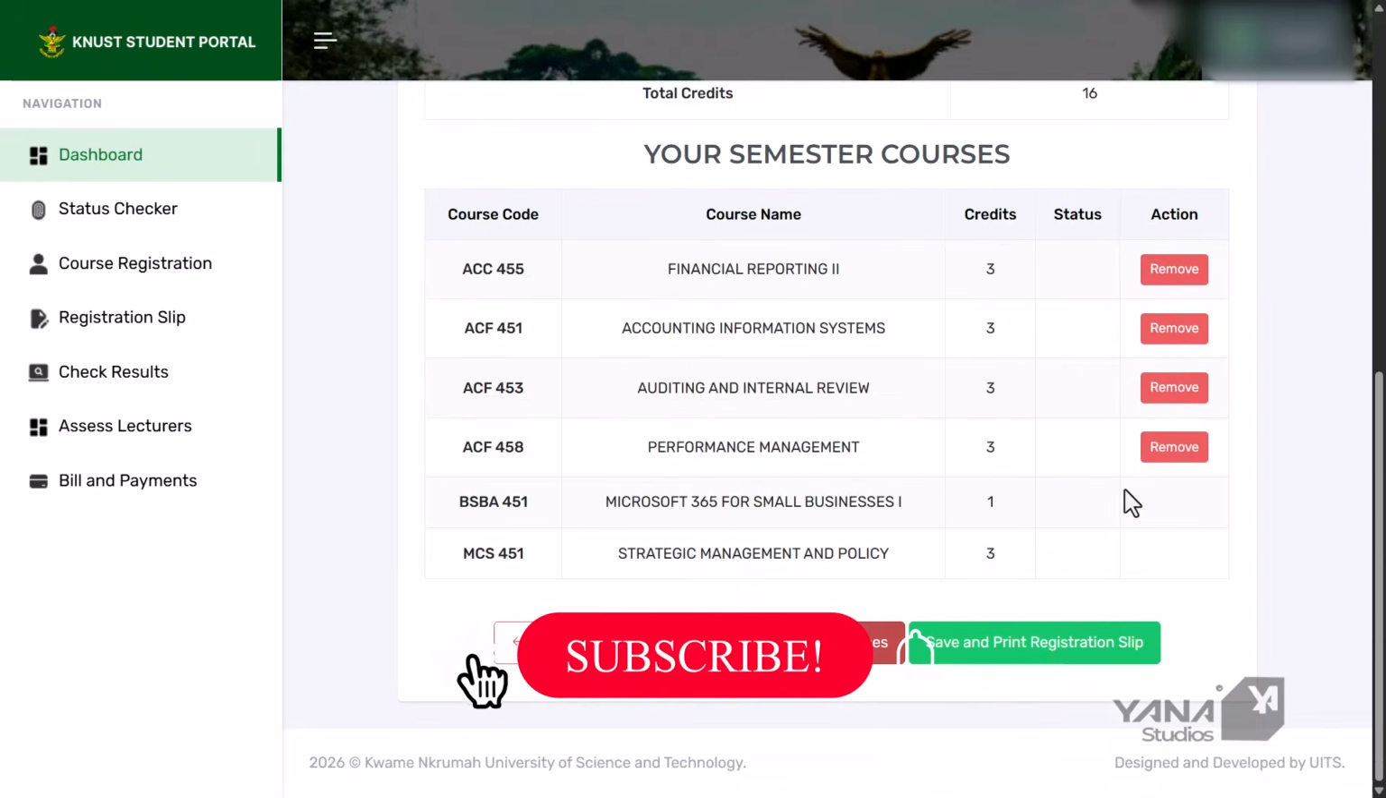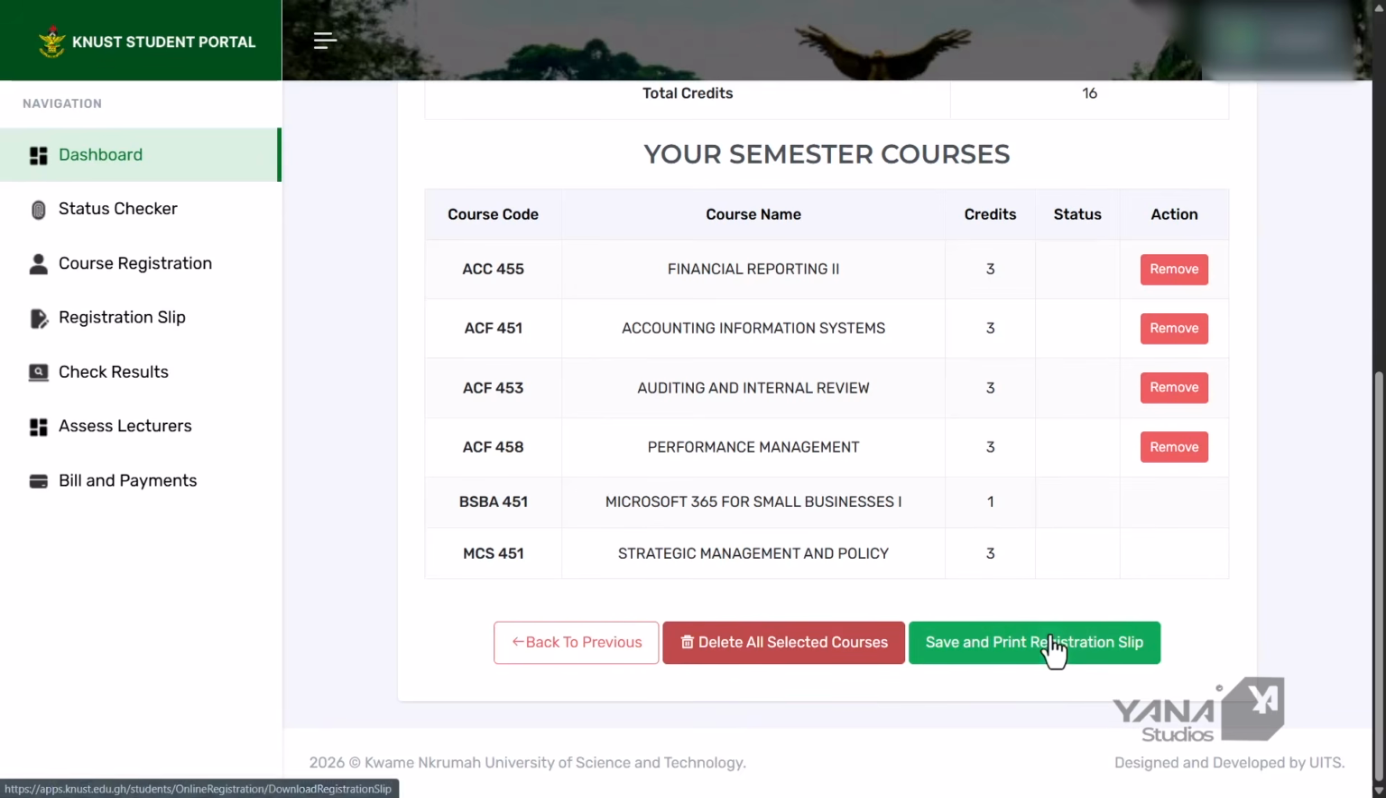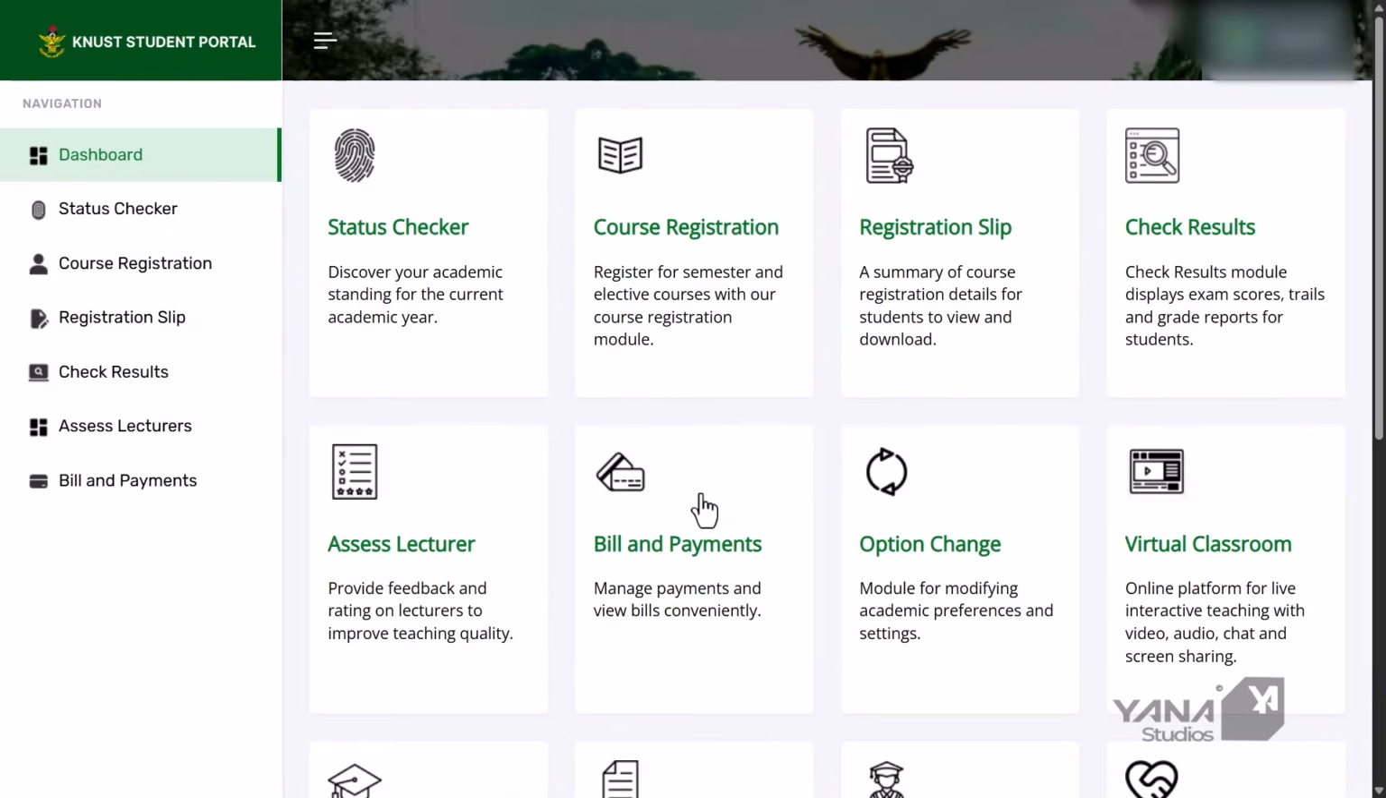These are the compulsory ones, and you can't do anything to them, but these ones, yes, you can remove. Once you have this, you can delete all selected courses and start over, go back, or save and print registration slip. So you will save this one and print. You have successfully registered your courses. Okay, that's it. You can as well print, if you are registering for the first time, you have to print a PDF file of the registration slip, which you can keep for yourself.